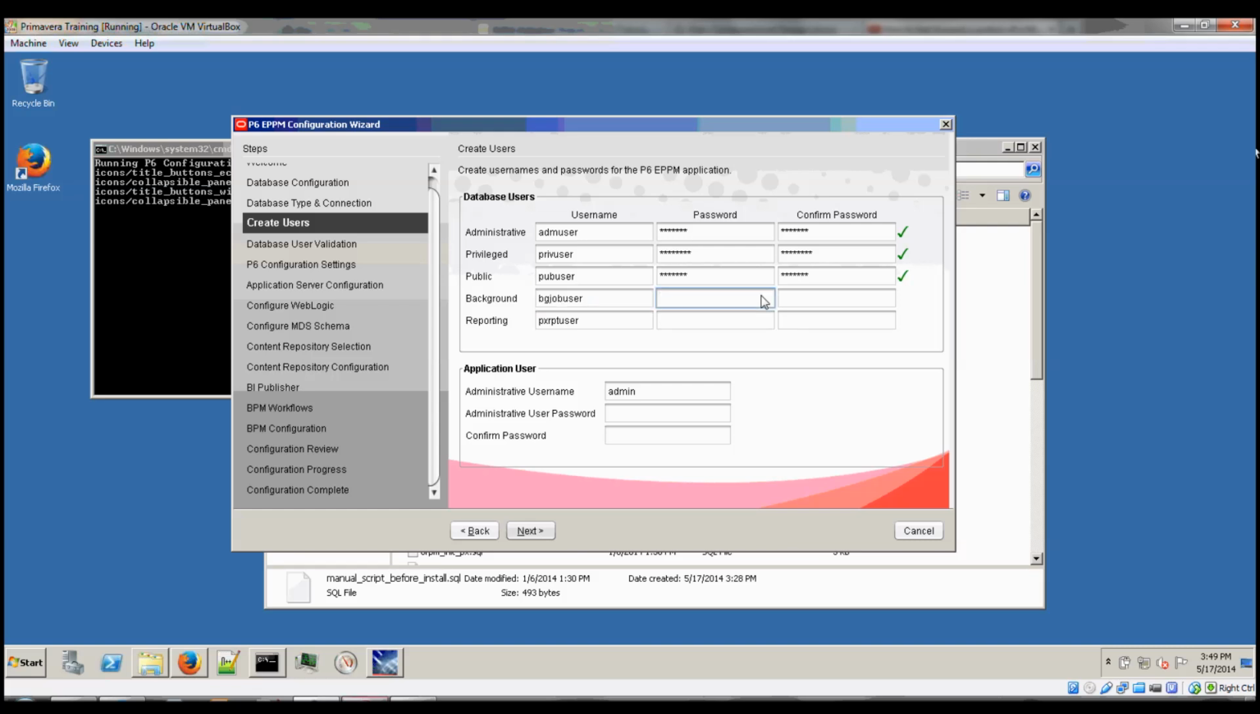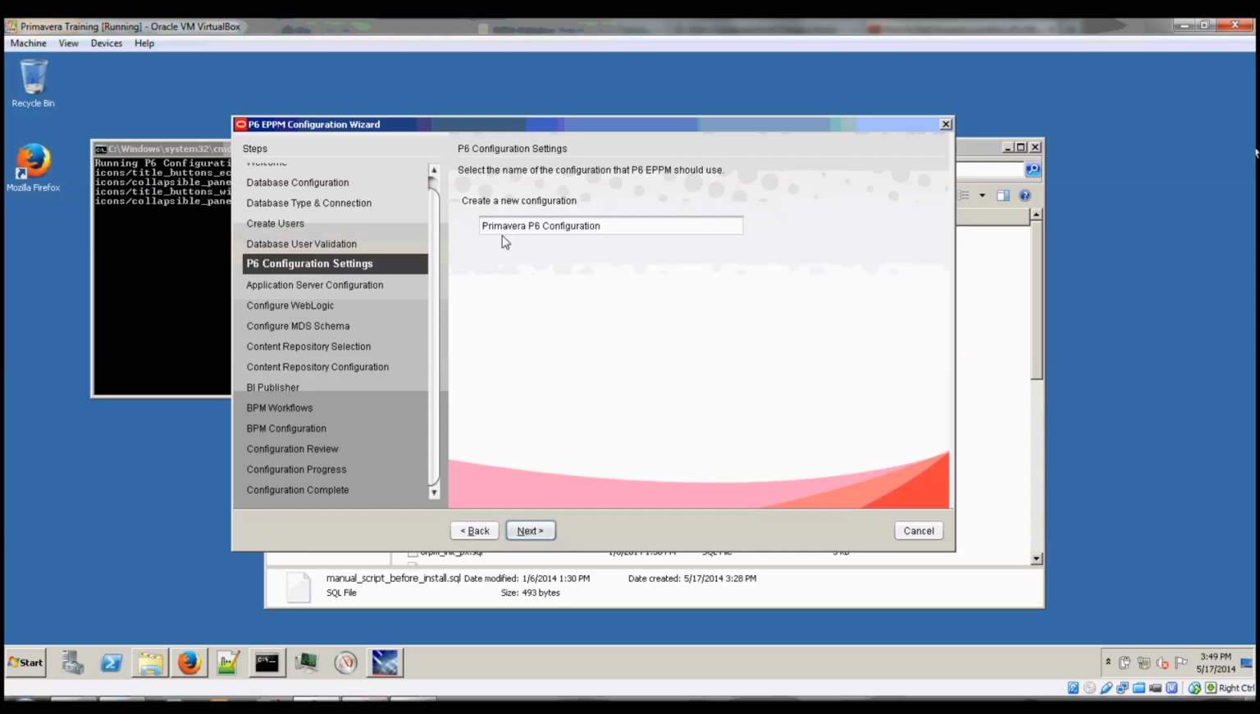The background job user, as the name says, is a user that runs various background jobs to clear unnecessary data and other scheduled tasks. And the PXRPT user is the user used for the P6 EPPM extended schema and for the BI Publisher integration. Here we'll also insert the password for the administrative user for P6. We're going to go with the default configuration. If you'd like, you can change the name here.